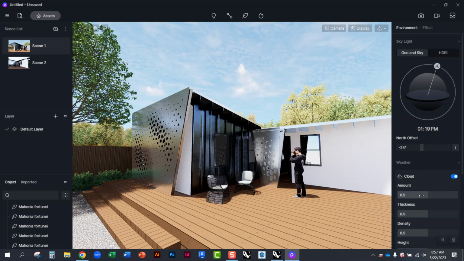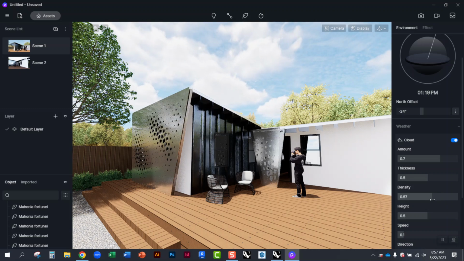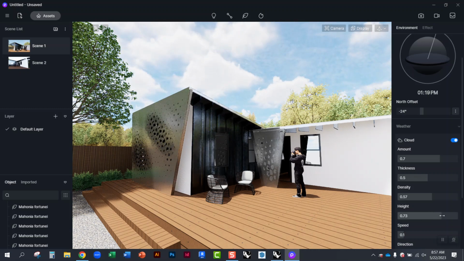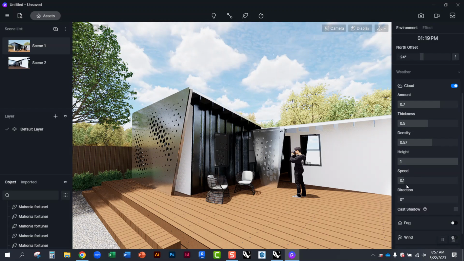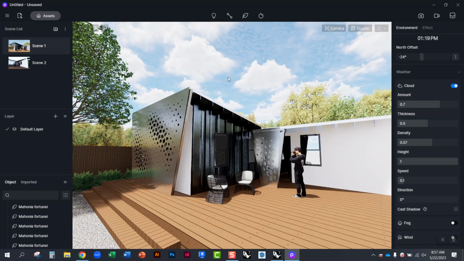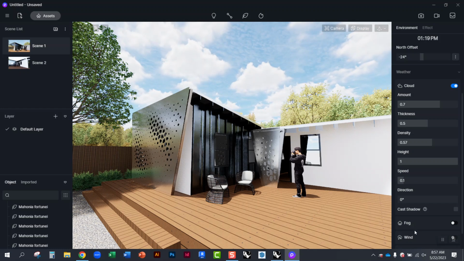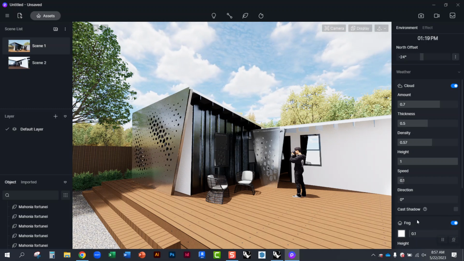I can affect the amount of clouds. So this is kind of the manual settings. Set the density of the clouds, the height of the clouds, the speed. So if you're doing an animation or render animation, you can change how fast the clouds are going to move. You can turn fog on.